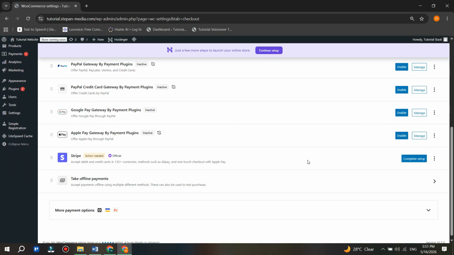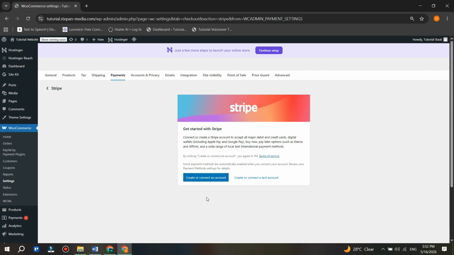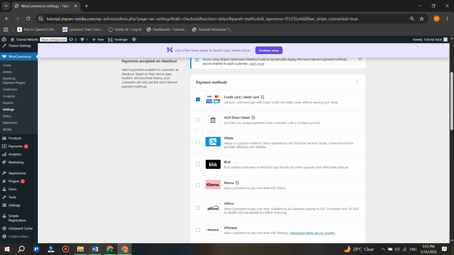A new Stripe window will open where you can log in to your existing Stripe account or create a new one. Follow the on-screen steps to authorize the connection between Stripe and WooCommerce. Once connected, you'll be redirected back to WooCommerce settings.